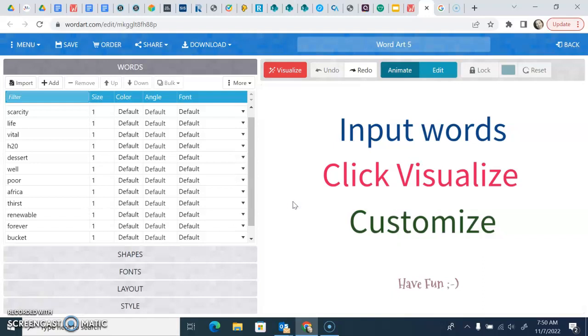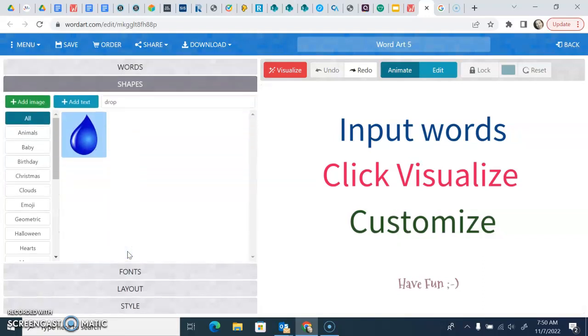You want to have at least 20 words because if you have less than that, your word art isn't really going to look that good, and the word's just going to get repeated over and over again. So the more words you add, the cooler your word art is really going to be. After you've added those 20 or more words or phrases, the next step is to go down to shapes. And you can choose any shape you want.